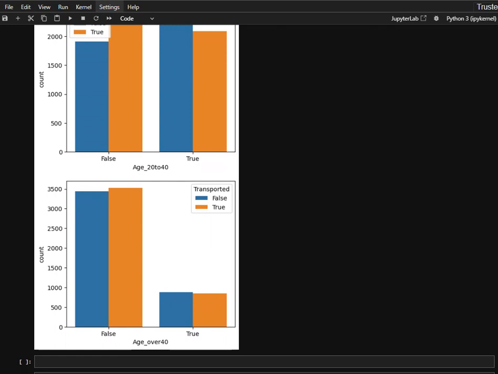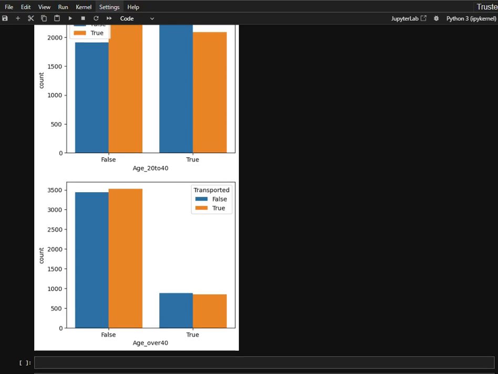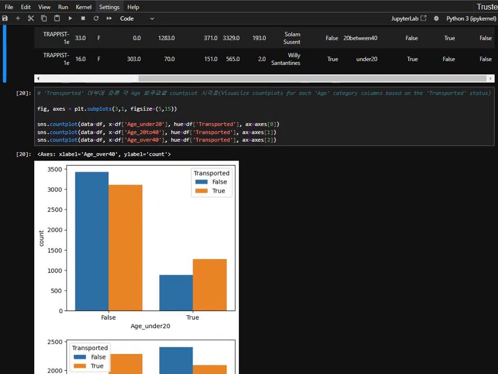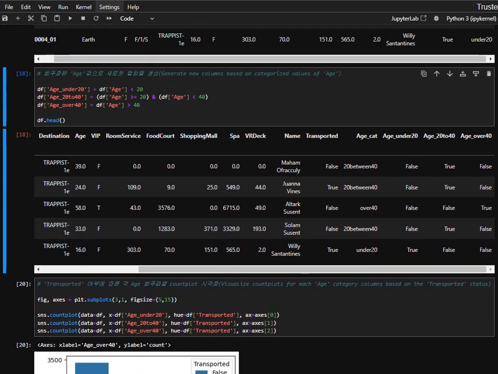Okay, fantastic. We've expanded our feature set, delved into more detailed visualizations, and uncovered intriguing insights. Join me in the next episode as we continue to refine our model for the ultimate Space Titanic prediction.